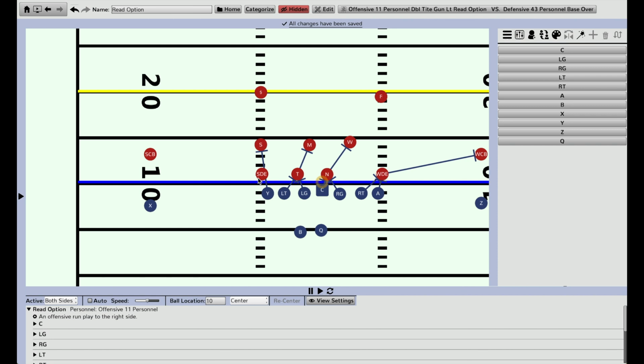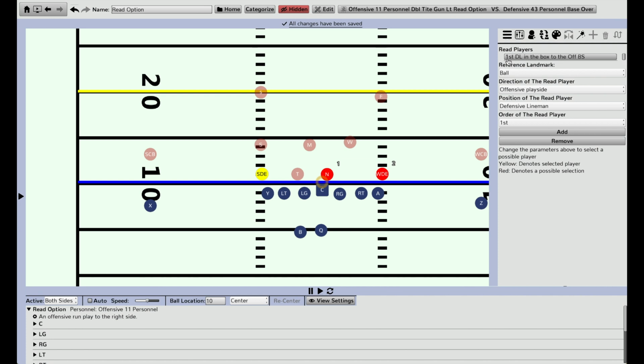Before I started this film, I had already set up the read player. Let me take you through how we set up a read player. What we need to do is select the play preferences. The play preferences can be found here. Then we see play settings and set unblock/read players. What you can see now is first D end in the box, offensive backside. Let me remove this so we can start from scratch.